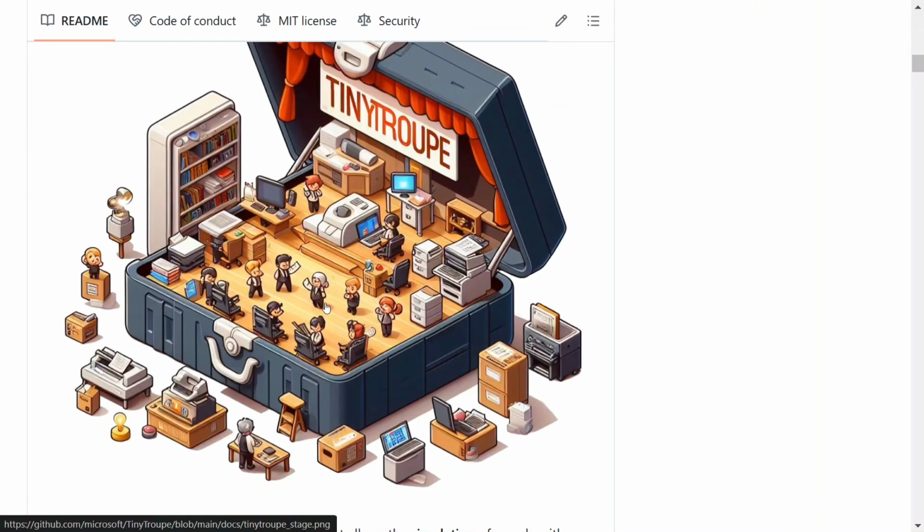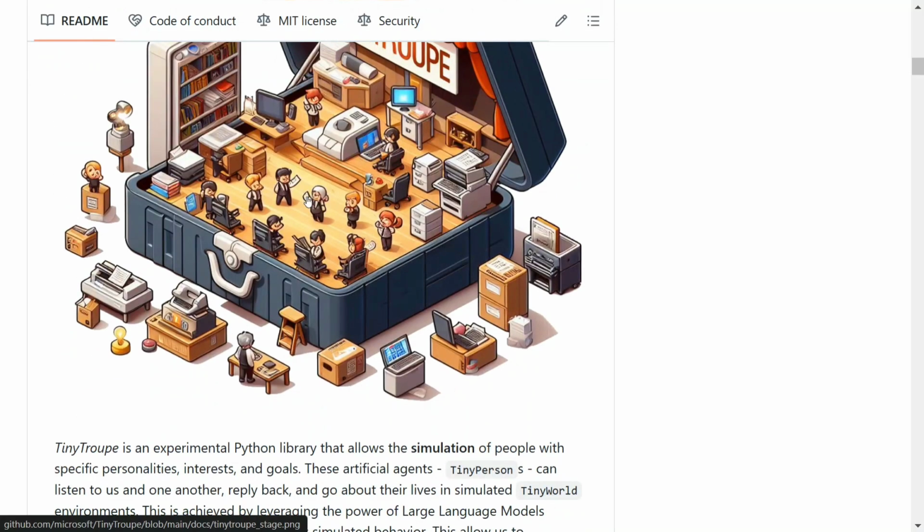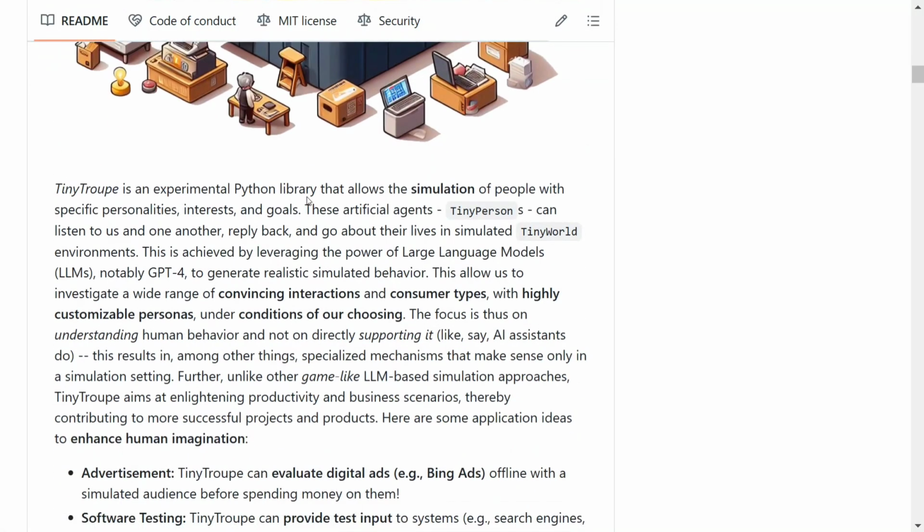As I was just reading the documentation and some examples given, it's LLM-powered multi-agent persona simulation. So this is something that they're providing, trying to copy CrewAI, I would say, because there also you just need to create a description for the person and the agent gets created. So I think it looks very, very similar to CrewAI.